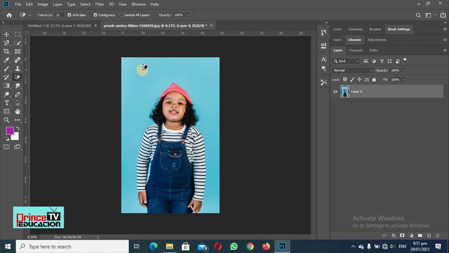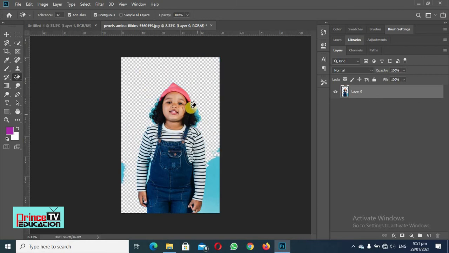So this is a flat colored image, and let's try this magic eraser tool on this and see what happens. If I click here, you can see half of the color has been removed and the other half is remaining. So this tool cannot work in every situation. Let me reverse that.